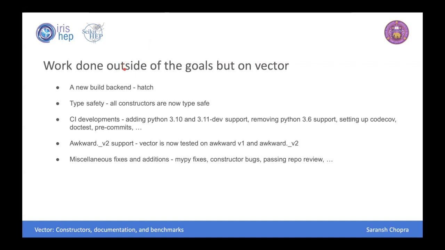Moving on to work done outside vector. There is a new build backend for vector, Hatch, that requires no setup.py file, and it works for editable installations too. We now have type safety. All constructors are type safe. There is a lot of CI development, such as adding Python 3.10 and 3.11 dev support, removing 3.6 support, and so on.